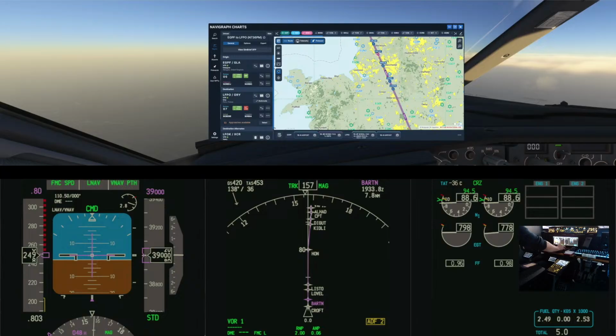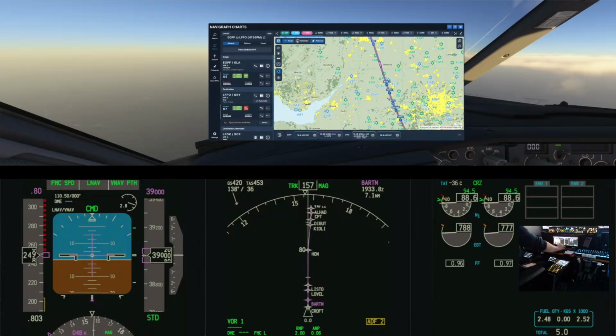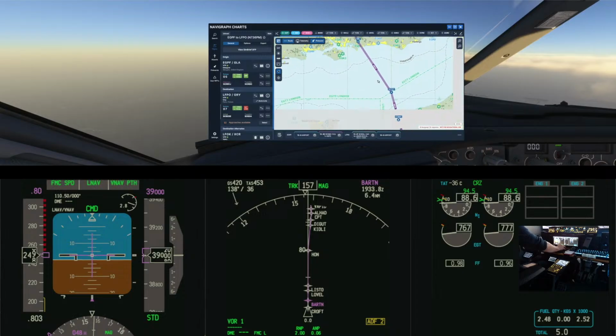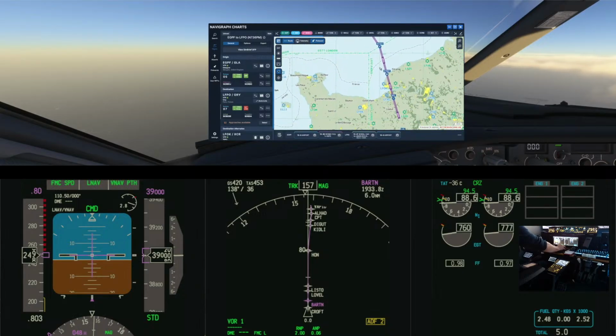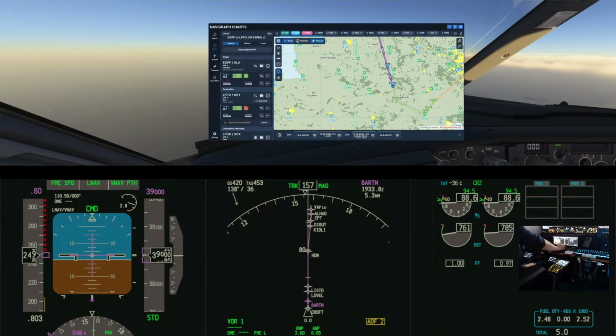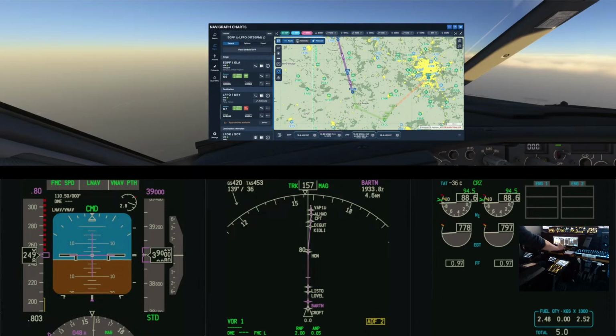So our route's going to take us down to the west of Manchester, over Stoke, Birmingham, just to the west of London, crossing the coast at Bognor Regis, a little bit of a turn over the channel, and we'll head down to a waypoint called Bobsa, which is just slightly southwest of Paris, and then we'll follow the Bobsa arrival and hopefully pick up runway 07 at Paris Orly.